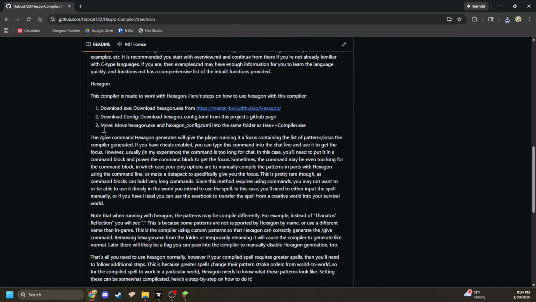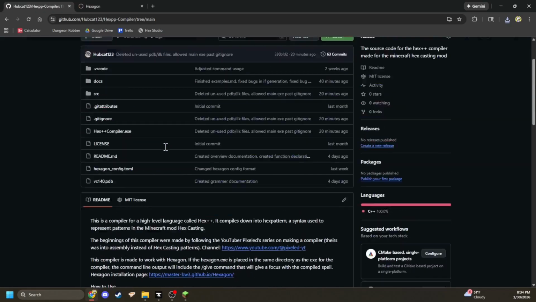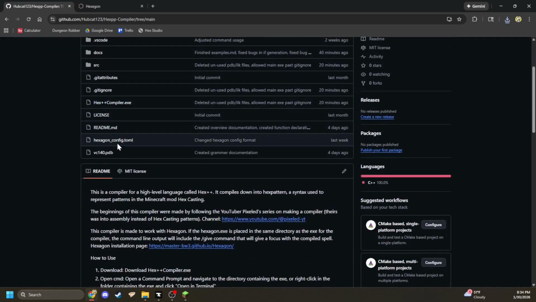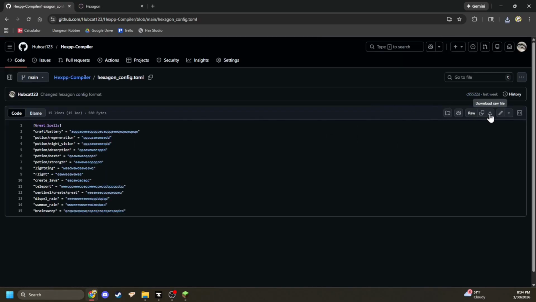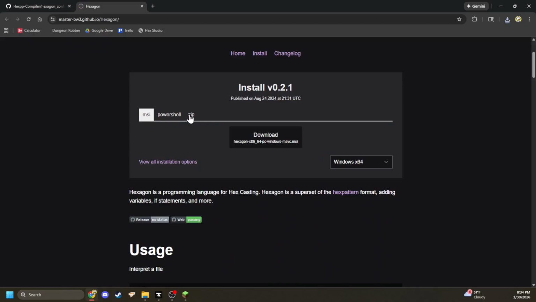However, I highly suggest that you use it with Hexagon, which is a separate application, which is available through this link here. If you want to use it, you will need to also download the config file from this GitHub. So this is not from Hexagon, this is from Hex++. Then on Hexagon, all you need to do is just go over here and click this. It'll download a zip. You'll need to unzip that, and inside the zip will be an exe.